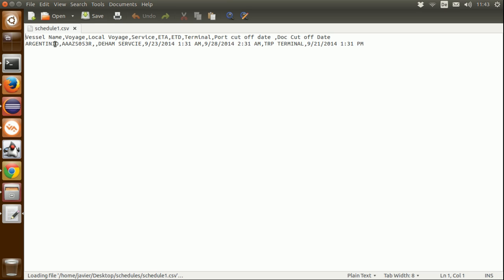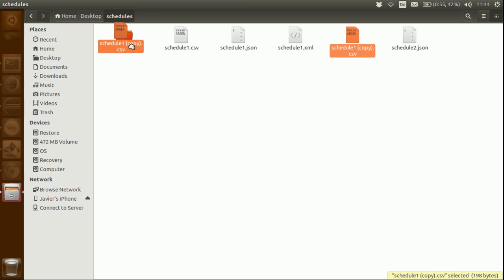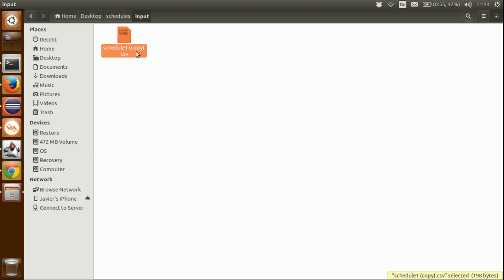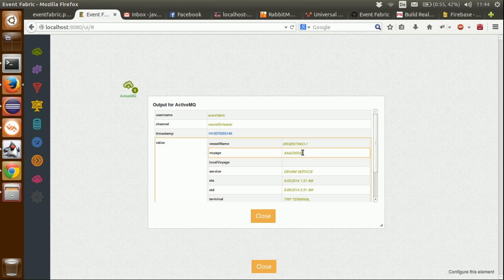We are going to open it and change the vessel name to Argentino 1. What happens if we copy this file and drop it here in input? Camel logs it and processes it. If we go back to ActiveMQ, we see that here we have the vessel that we sent.